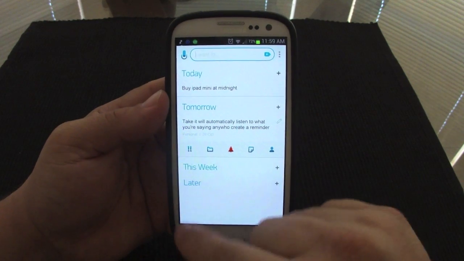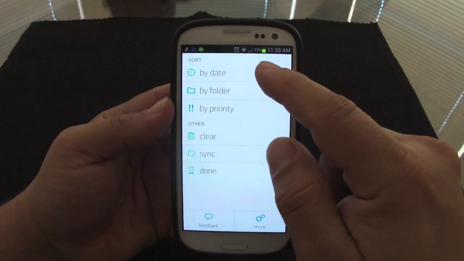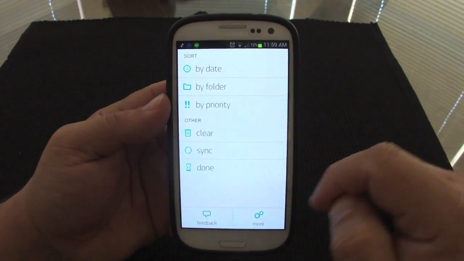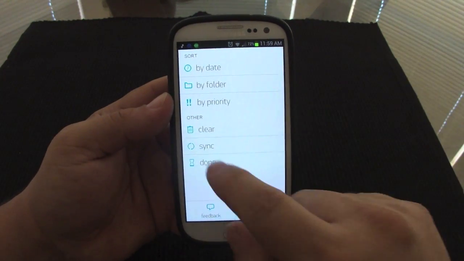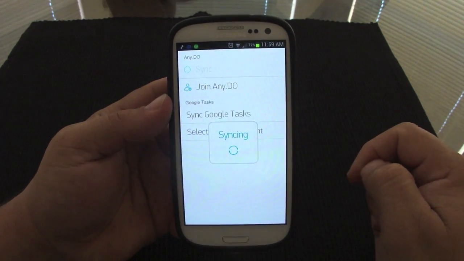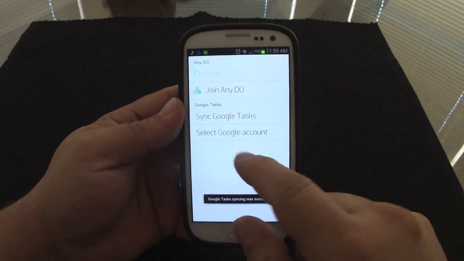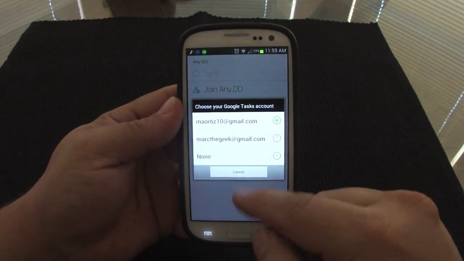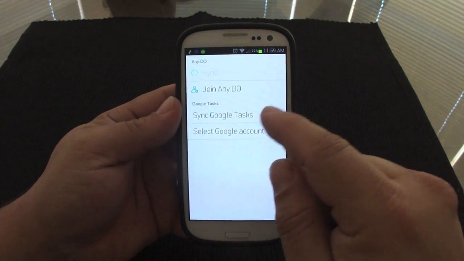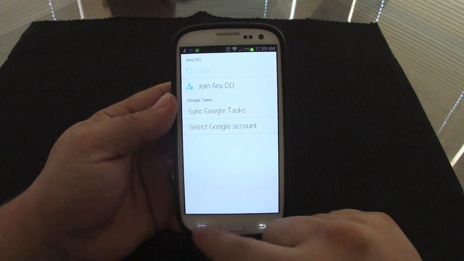You can also go to settings, and from here you could sort everything by date, folder, priority. You could go ahead and clear all the tasks that are done. If you click sync, it will automatically sync with your Google account, which is very, very awesome. Here you could choose what account you want to link it to, and I recommend doing that. That way it will automatically sync it to your calendar as well. That is very, very awesome.